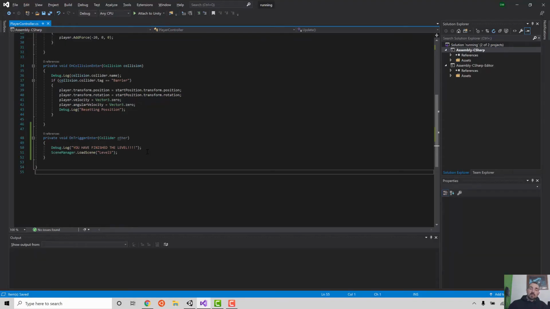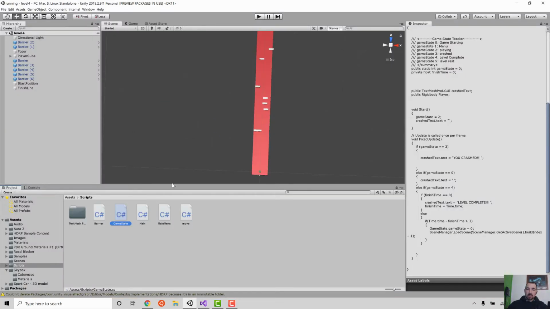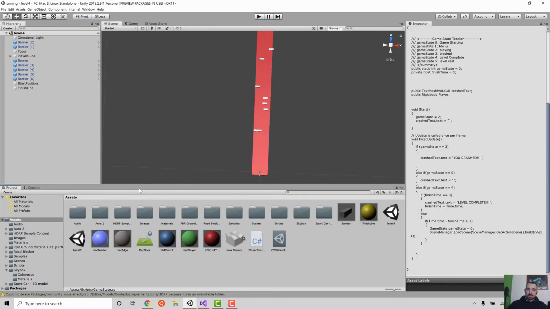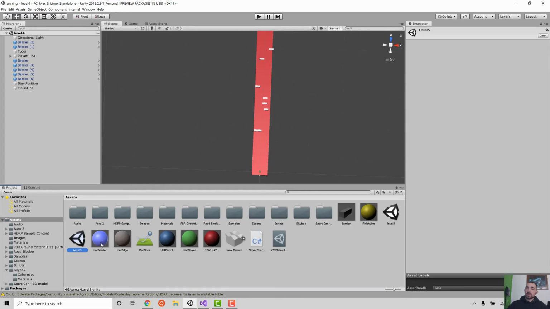Now you might see a problem here where this script, player controller, is used by the player in both level 4 and level 5. So if I wanted to create more and more levels and more scenes, every single time he hit that endpoint, he would only ever go to level 5, which wouldn't be helpful. That means I'd be stuck on that level forever.